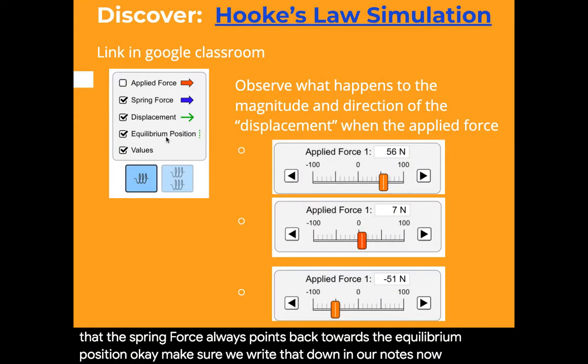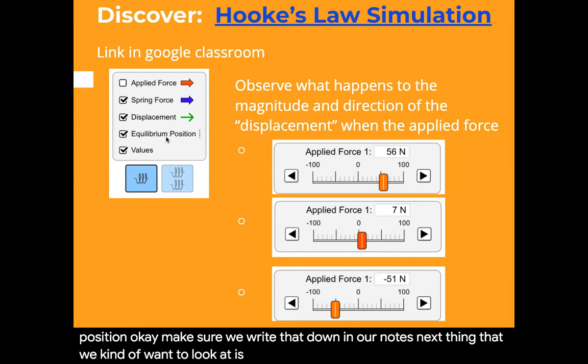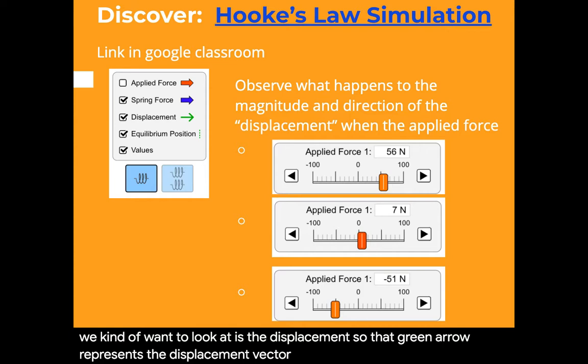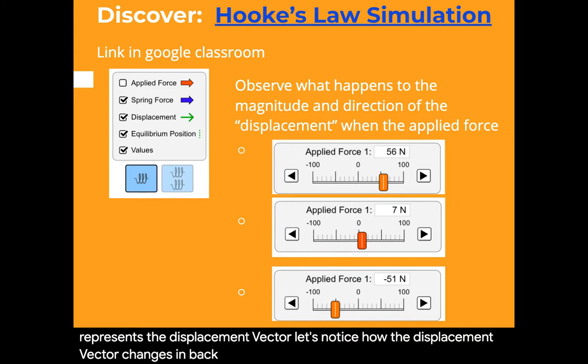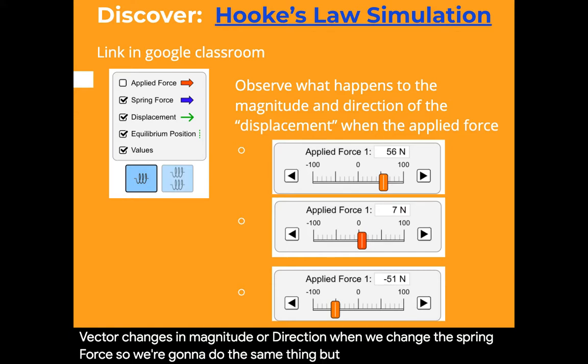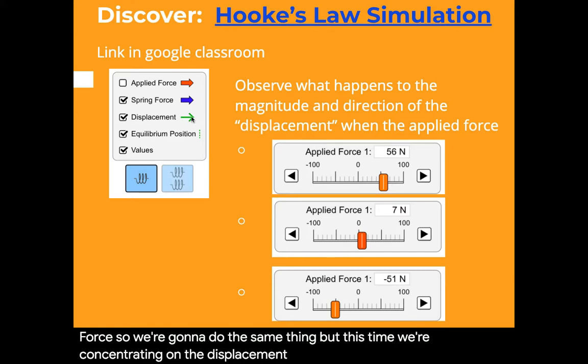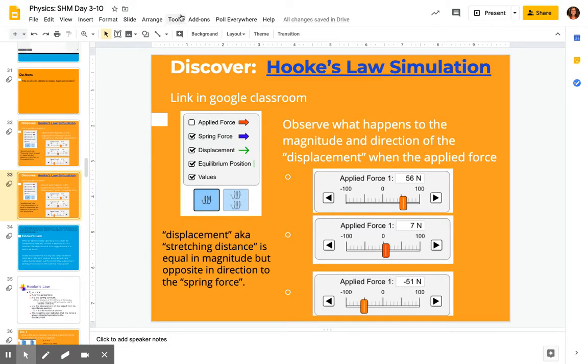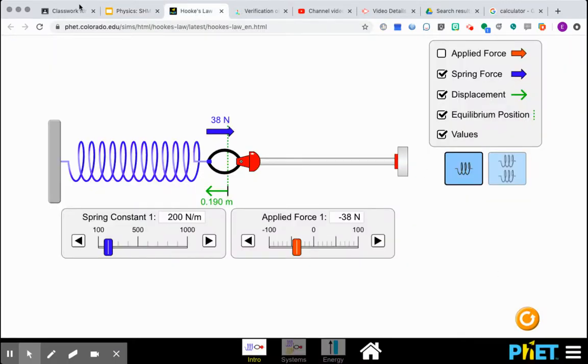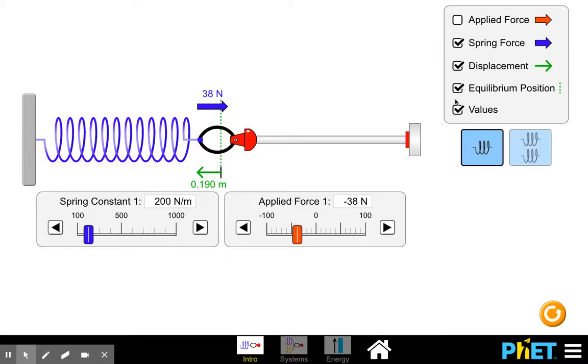Next thing that we kind of want to look at is the displacement. So that green arrow represents the displacement vector. Let's notice how the displacement vector changes in magnitude or direction when we change the spring force. So we're going to do the same thing, but this time we're concentrating on the displacement vector. So you can actually watch the video, and I'm going to show you this. So as you're watching, think about the displacement vector and how it changes.